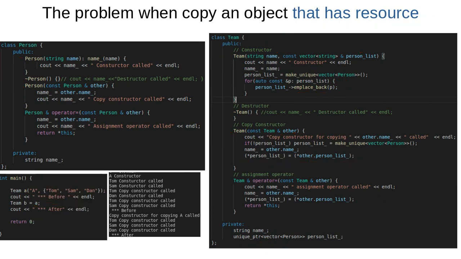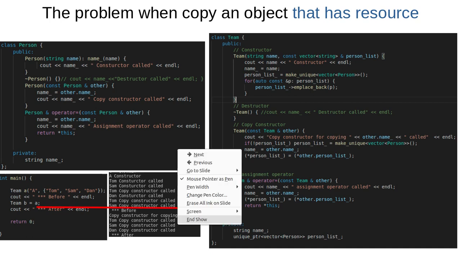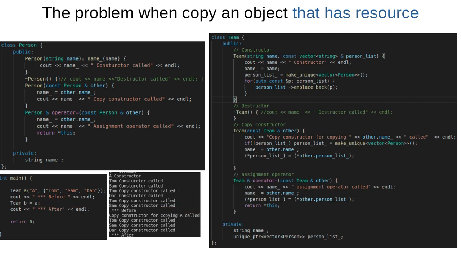So as you see here, we are defining a new team, and every person in the team is being copied. So if we have a million persons, every object will be copied into the new team, and this is a very expensive operation.